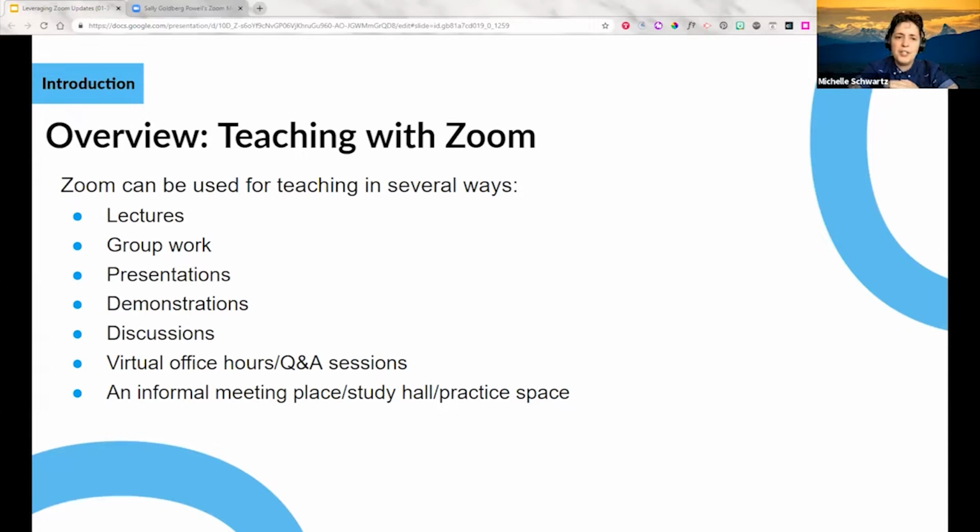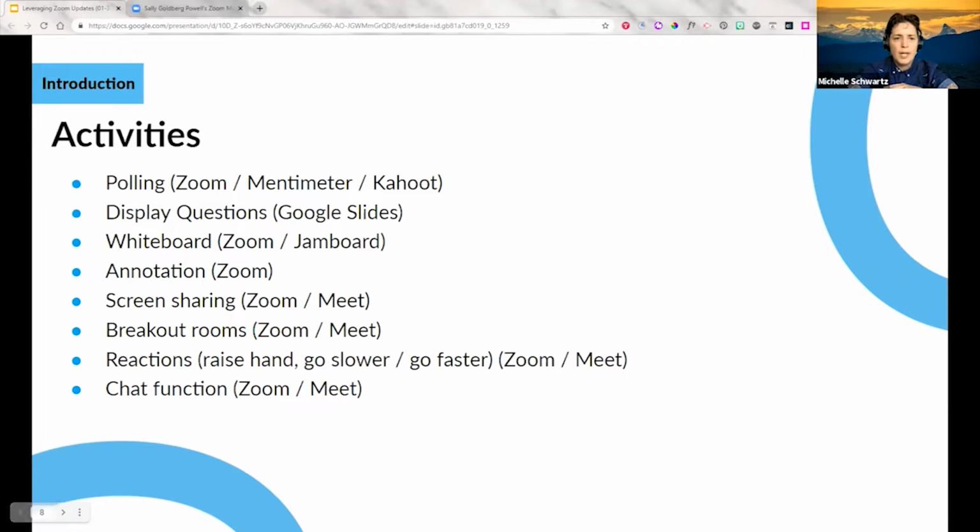And you can also turn it into an informal place or a study hall or a practice space. And we'll talk a little bit more about the features that enable that going forward. So there's a lot of different interactive activities that you can do in Zoom, and Sally will review a lot of the new ones that are exciting. But we just have a little screen here outlining them, and also showing how you can do them in Google Meet, which we also have at Ryerson.